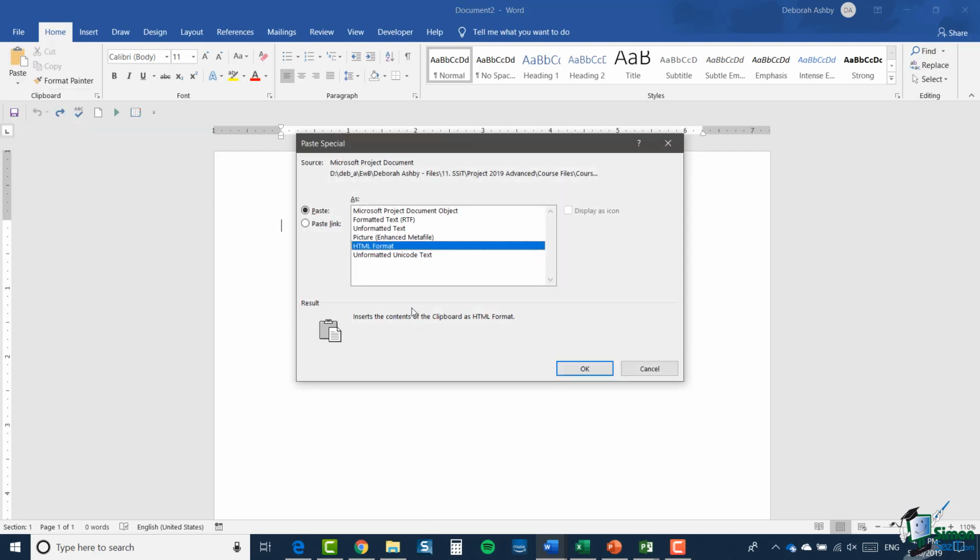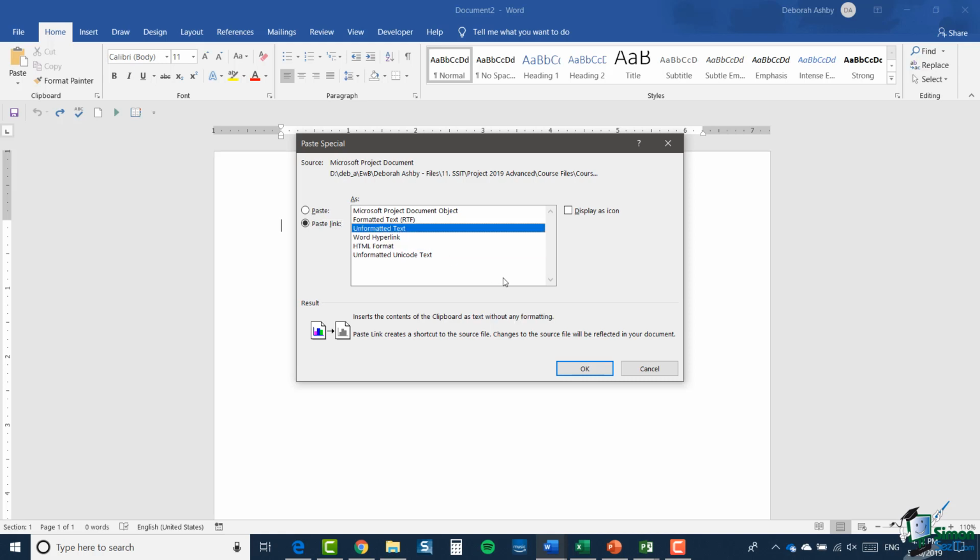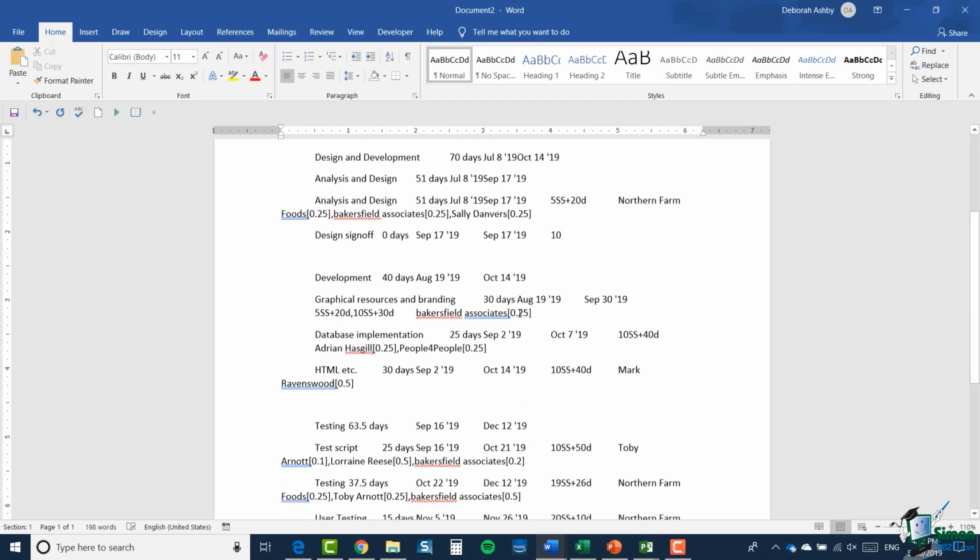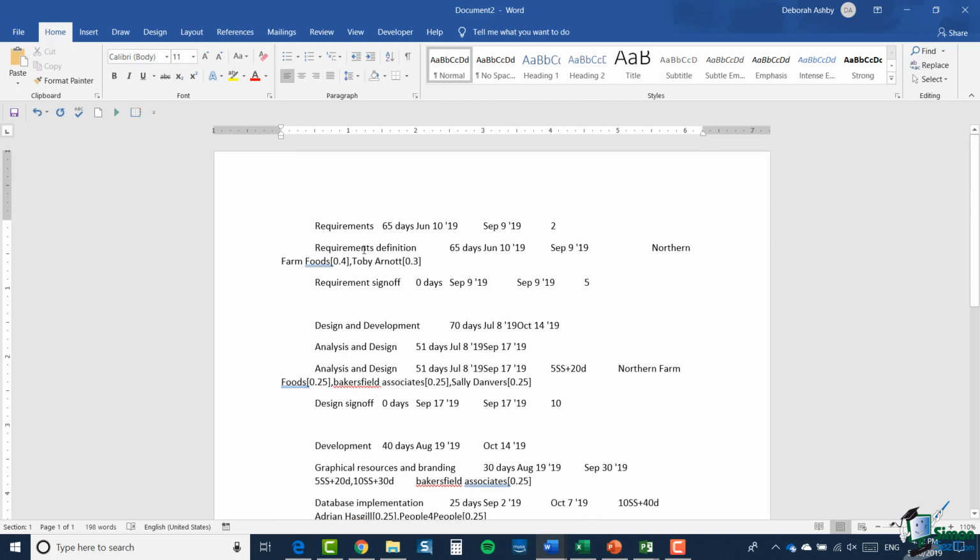With the Paste Special dialog, not only do we have alternative ways of pasting this data, but we can also do a paste link. A paste link creates a shortcut to the source file, and any changes in the source file will be reflected in this document. So let's suppose that I set this up using a paste link, and we'll say Unformatted Text, and click on OK. And let's just scroll up to the top. Now you'll see here requirements definition, 65 days, June the 10th, 2019. Let's jump back to our project file.